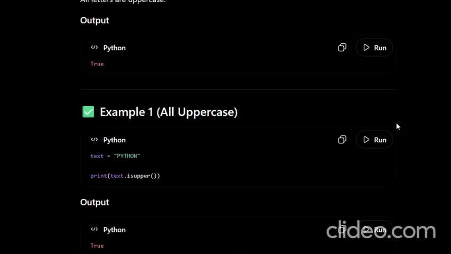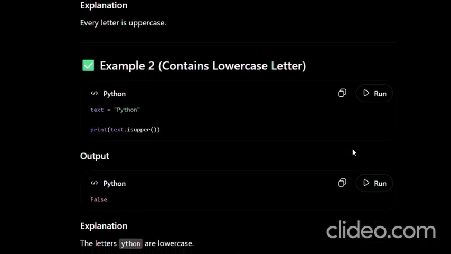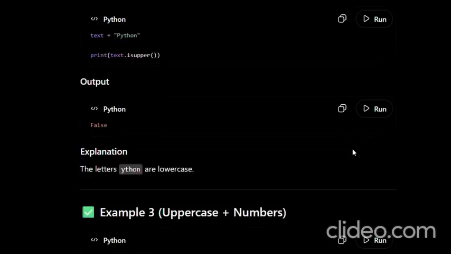As we have already studied, if we use isUpper, and if all the letters in the given string are in uppercase, it will return true. Example number two, if it contains a lowercase letter. If we have a string having both uppercase and lowercase letters and we use the isUpper method, it will return false, because some lowercase letters are present in this string, so that's why it will return false as an output.